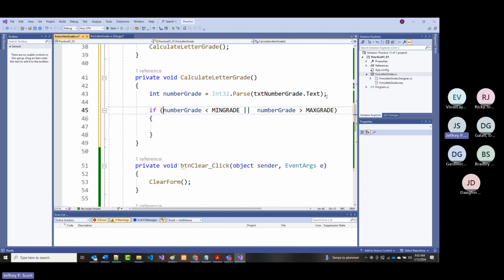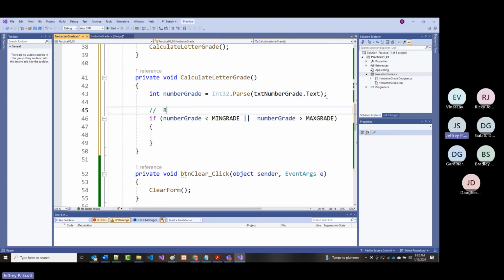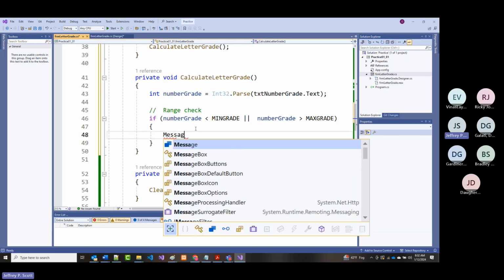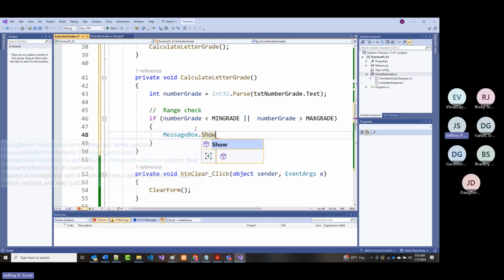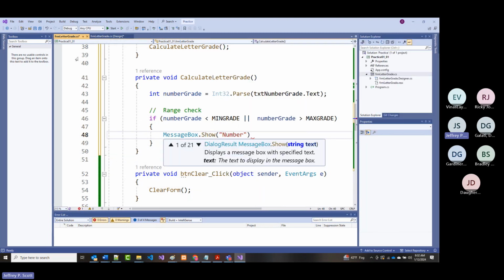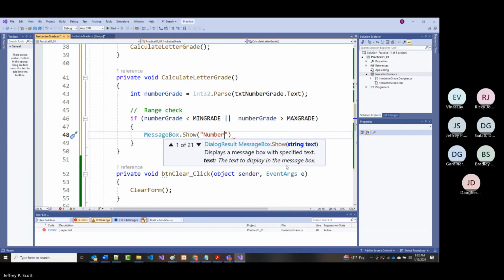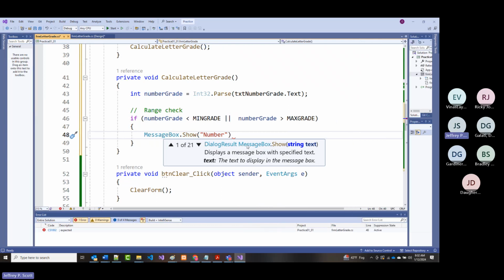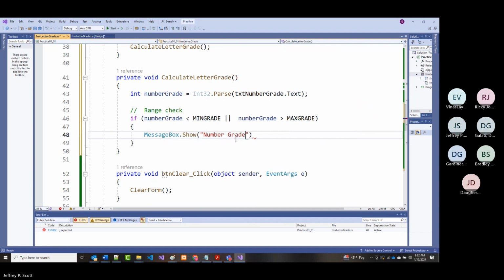So what I'm doing right here is what's typically called a range check. My range is 0 through 100. So I'm checking to see if the number grade that was inputted was out of range. And what do I want to do if it is? Well, I'm going to do my own right here, message box dot show. And I'm going to say number grade must be between 0 and 100.